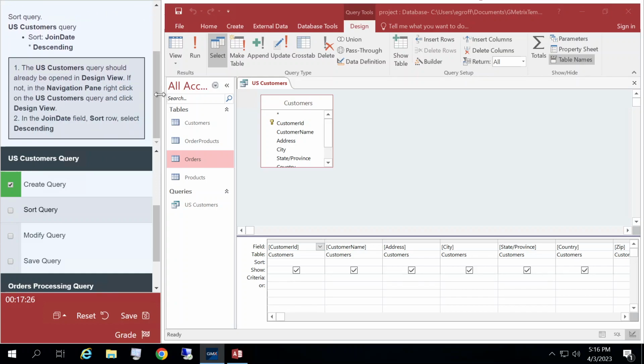The US Customers query should already be open in Design View, which it is. In the Join Date field, we're going to scroll over to the right here. Here's our Join Date field. In the Sort row, which is the third row, click into that and you get the drop-down arrow. We're going to select Descending. Check that off, that is complete. Move on to Modify Query.